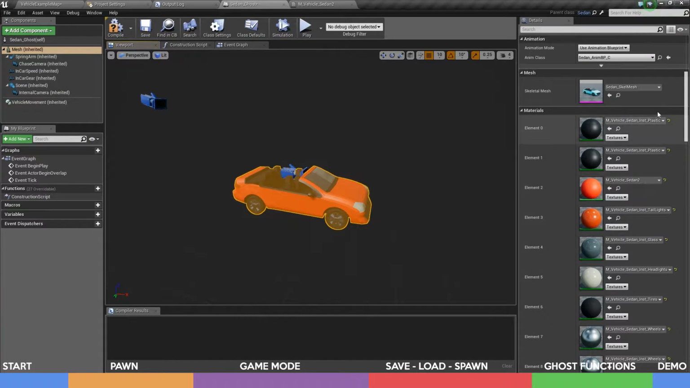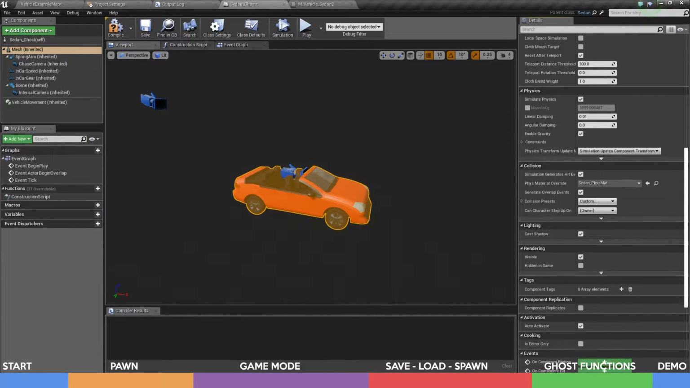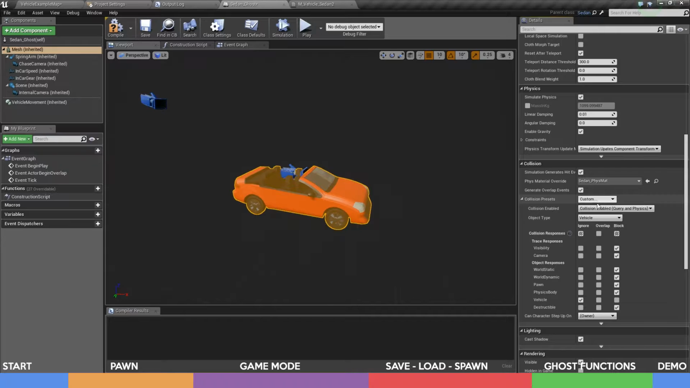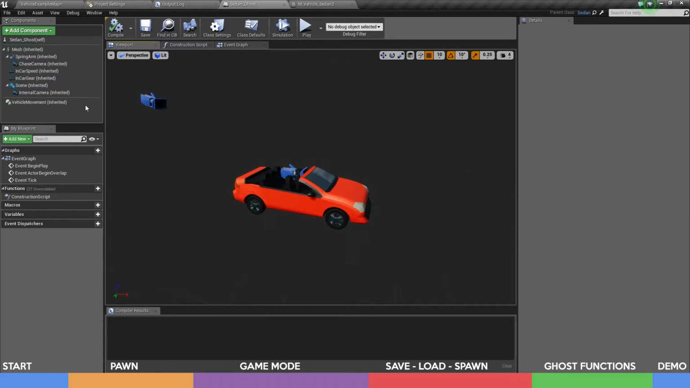The other configuration will be the collision, and in collision presets, it's already set at custom. We will add more things to be ignored. So physical body, pawn, world dynamics, visibility, and camera. All those things will be ignored for the collision. Otherwise, the ghost will interact with objects in the match, and that's not what we are looking for, right? So save the last configuration.